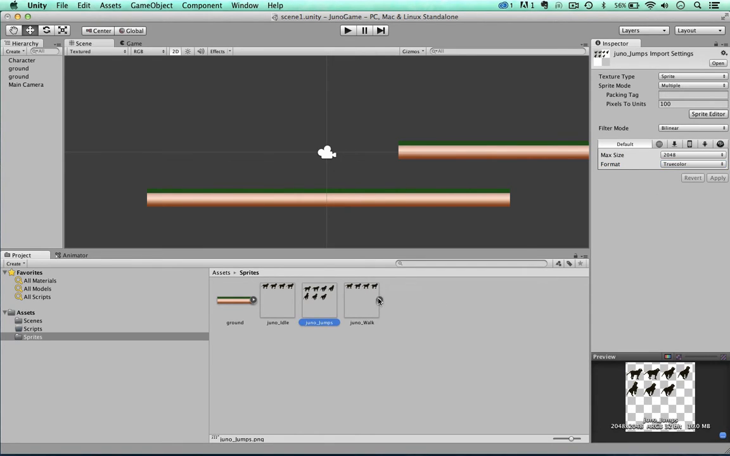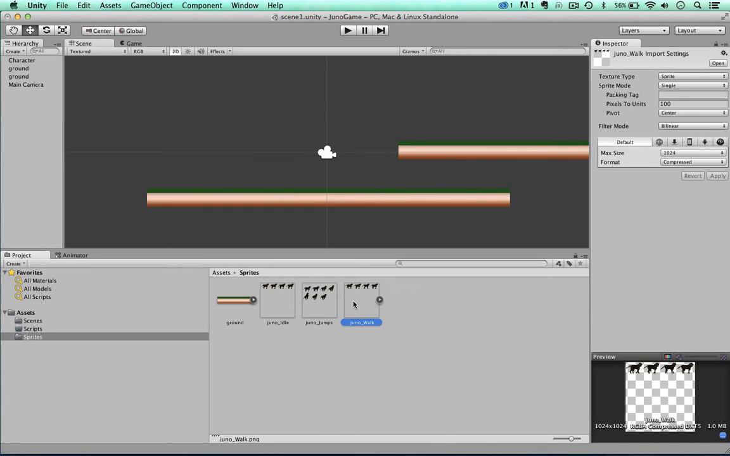Okay, notice that I can open this up, but not these two. That's because this one is set to single, and so it's saying this is the single sprite. But we're going to actually change that to multiple. And here we go.